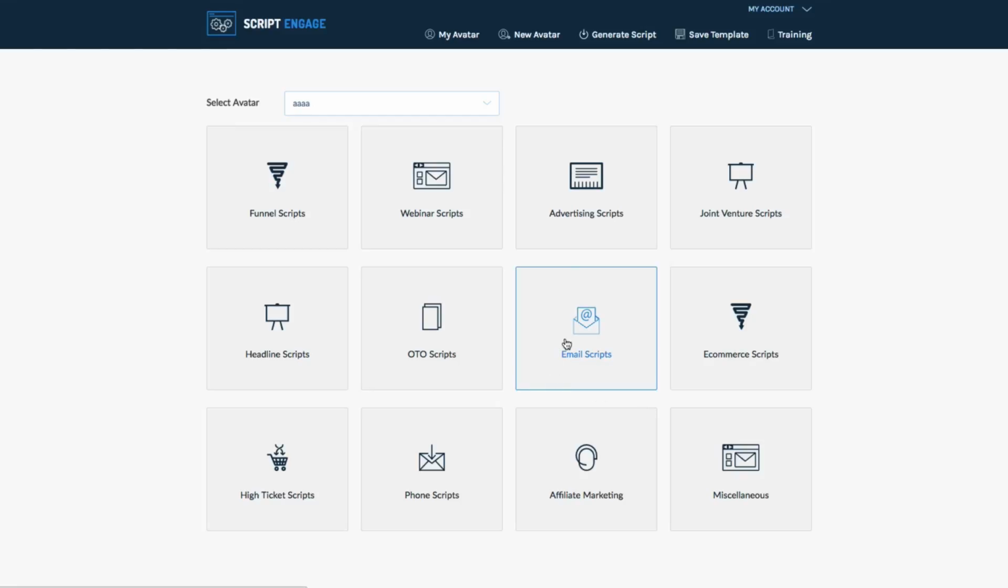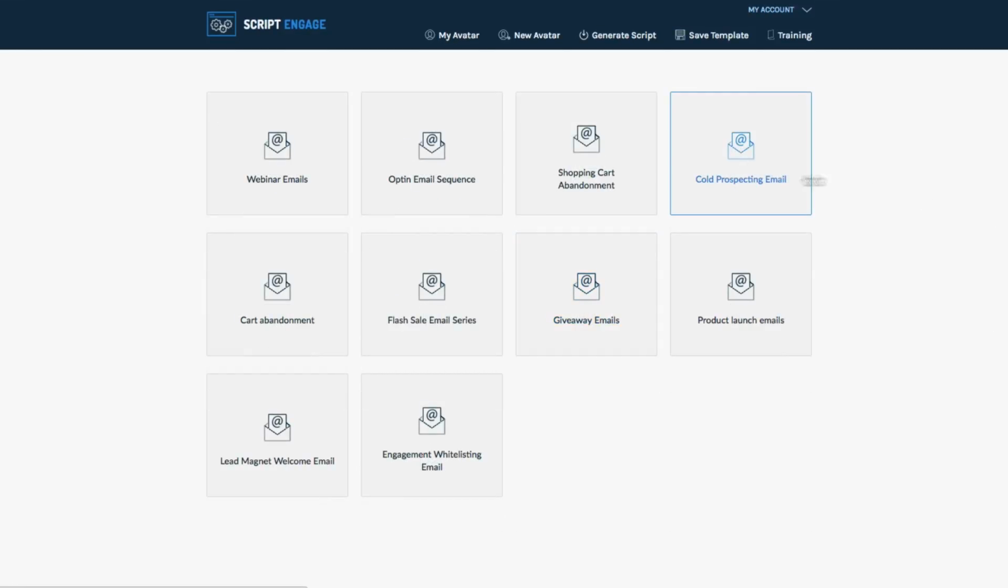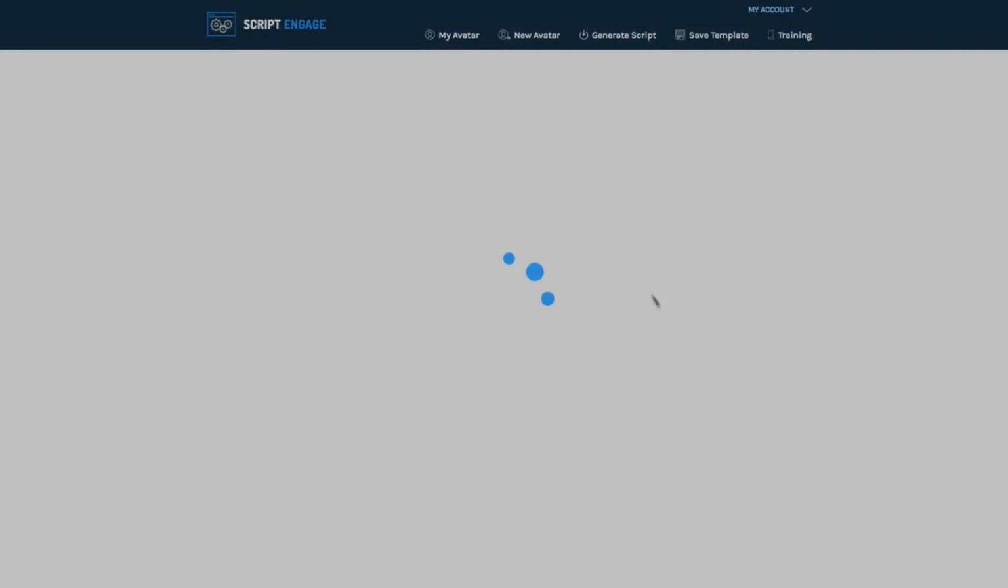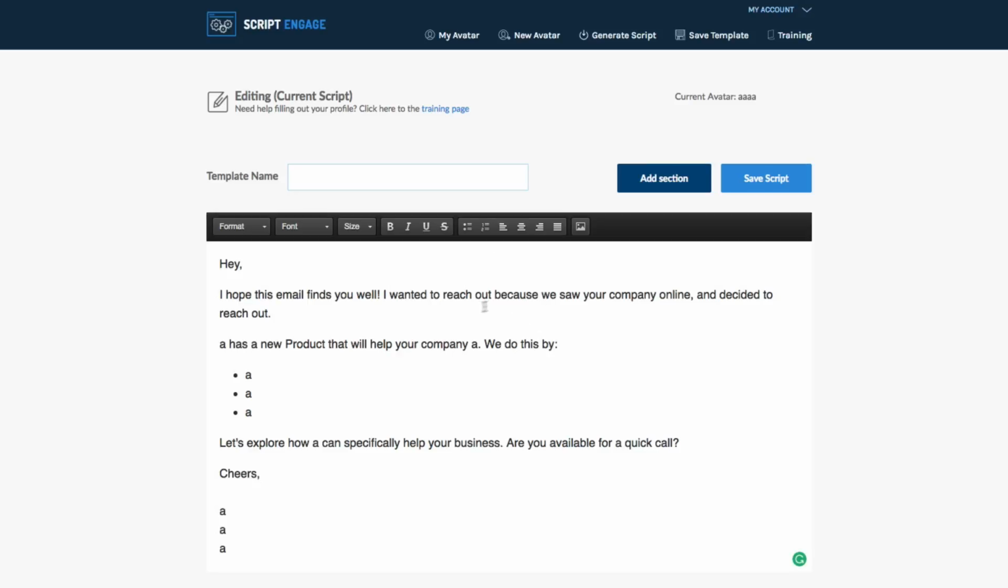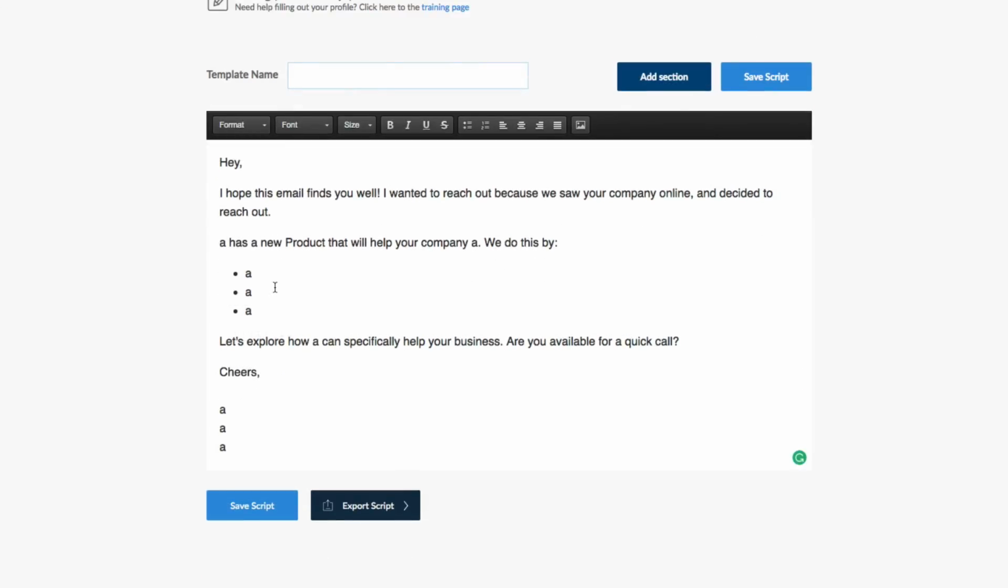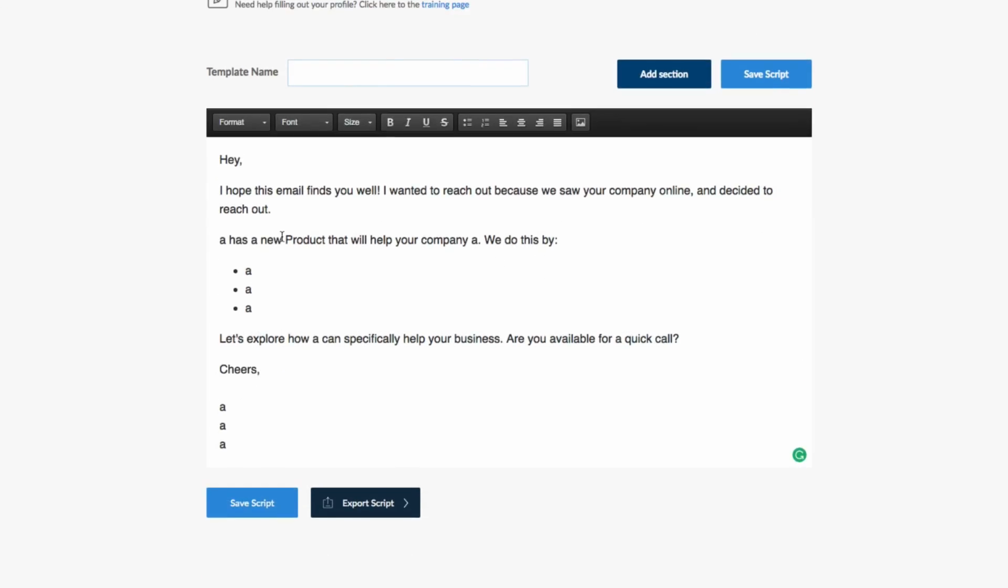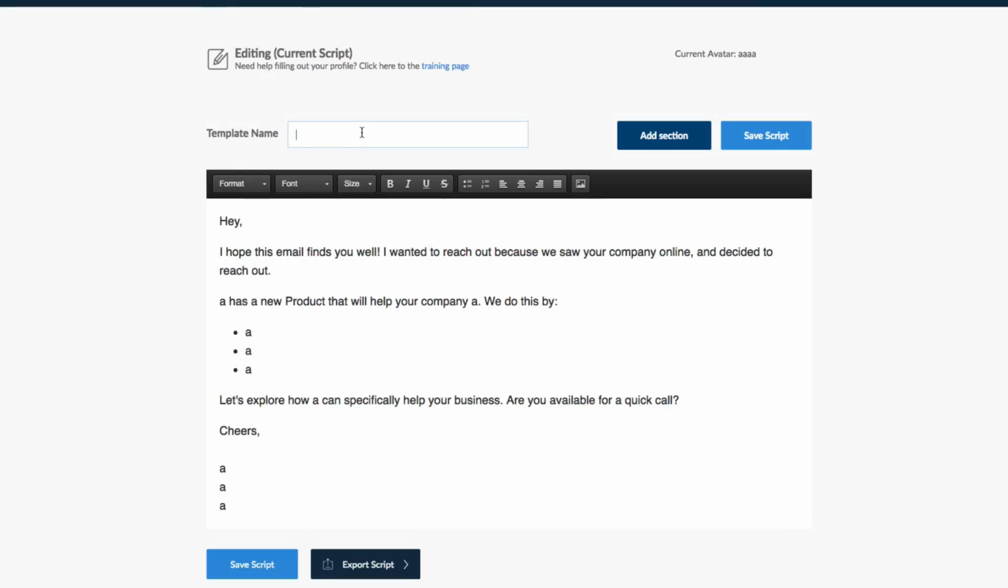So let me show you how everything works. I'm just going to click on the script we have in here. I'm just going to show you an example. So what I'm going to do is just click our cold prospecting email. As you can see, it's generating the script, and there it is. Now it's not going to be fully filled out, but I just want to show you this is our editor. So we're just going to label this Justin test script. Just going to label it like that.